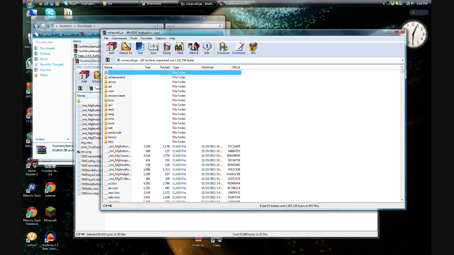And then over here somewhere, there should be a META-INF folder. If there isn't, that's good. But if there is, just click on it and press Shift-Delete. All that does is block mods from being added. And no, it's not going to mess up your game or anything. So, don't think about that.